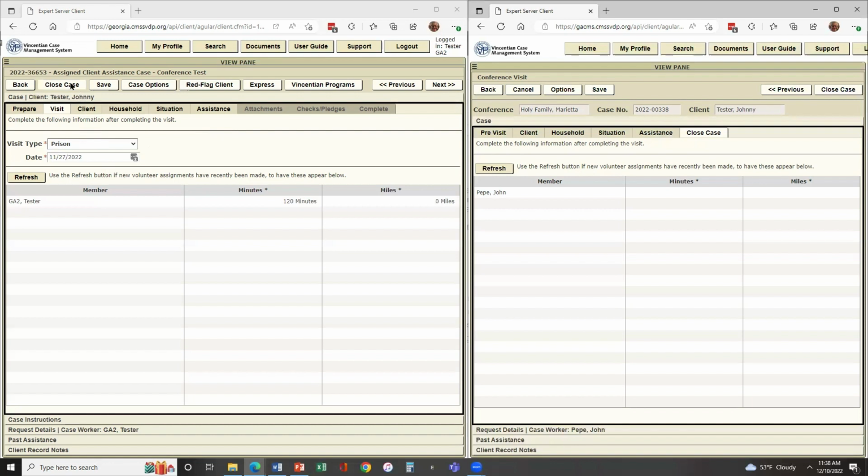The button that we did change the behavior on is the close case button. Let me talk through how this currently works in the system in 4.0. If this was a new client, you wouldn't see the close case button. You would see a cancel button. You only see the close case button when it's either an existing client or you have advanced past the client tab.